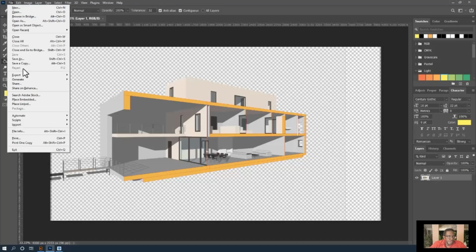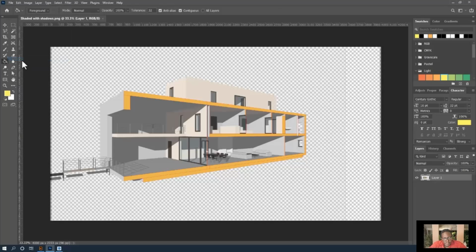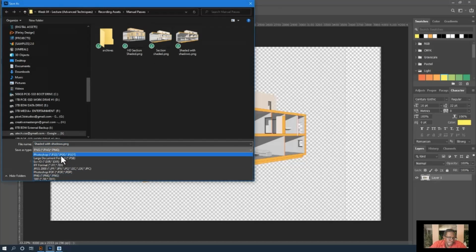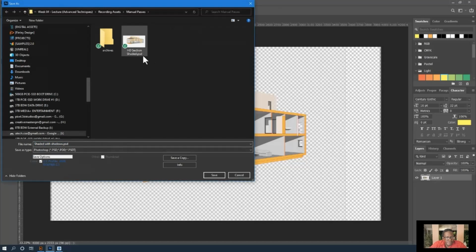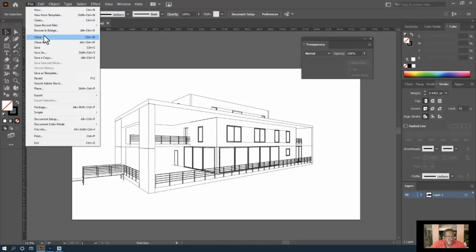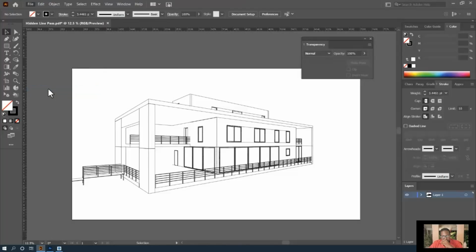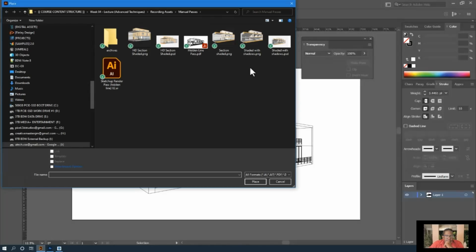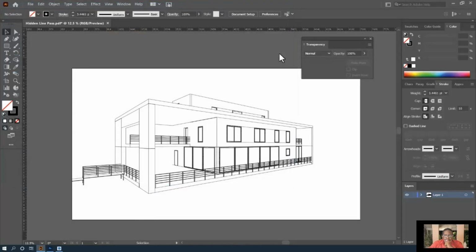Now we're going to save this file, and we're going to save that as a PSD file, because we want to keep all of the Photoshop editing capabilities, and we're going to name it as shaded with shadows. That's fine. And then we're going to head over to Illustrator, and we're going to go to Place, and we're going to place that PSD that says shaded with shadows.